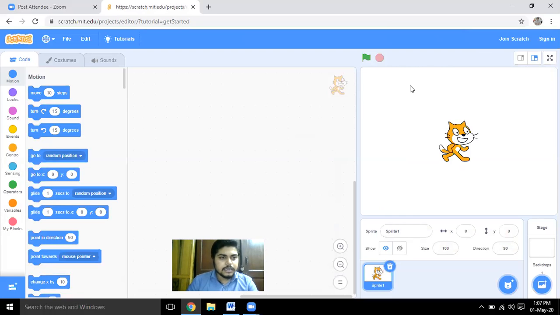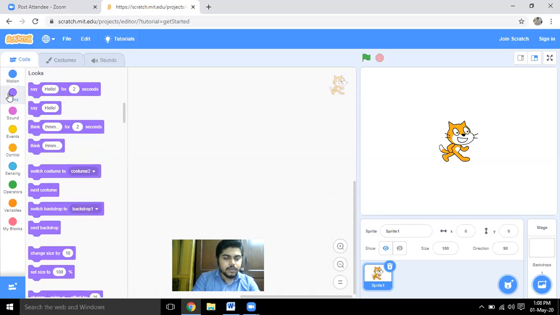So we can see that there are some colors present on the left hand side, which my cursor is pointing at right now. The blue color resembles the blocks which are responsible for the movements and motion of the sprites. The sprite is the character which the Scratch application has. Then the violet color has the looks blocks. All the looks blocks will be there inside the violet block.